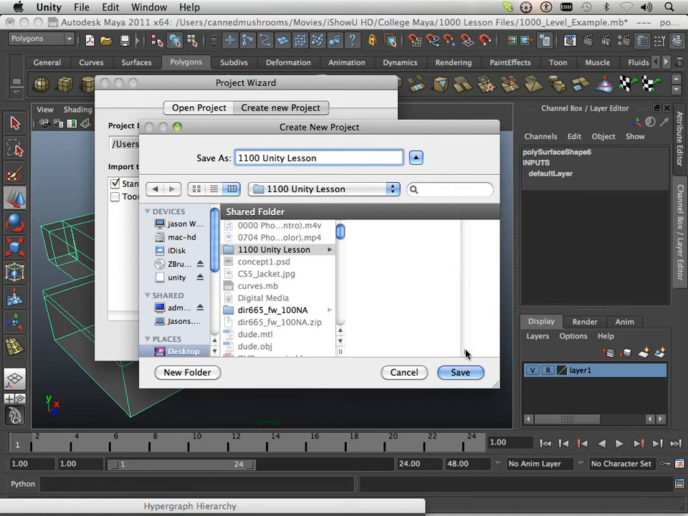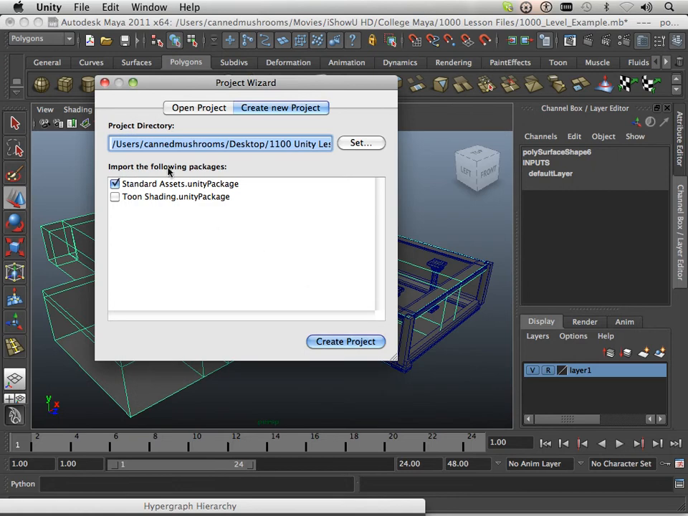Okay. So we have to make projects in order to take advantage of Unity. And here I'm just going to use the standard assets package. Basically, this is some built-in scripts, some textures, this and that, and it's just going to import that into this folder. So take advantage of that.